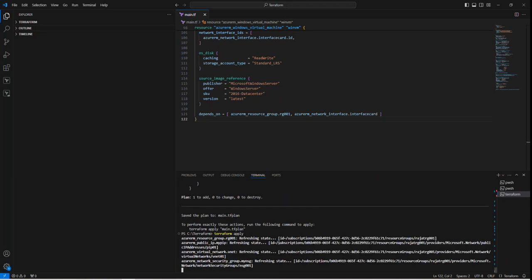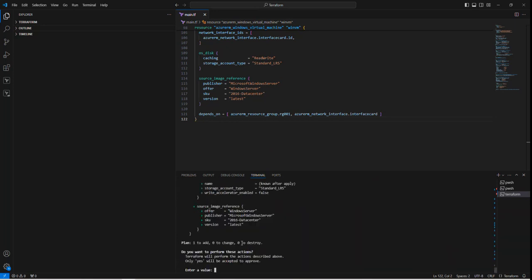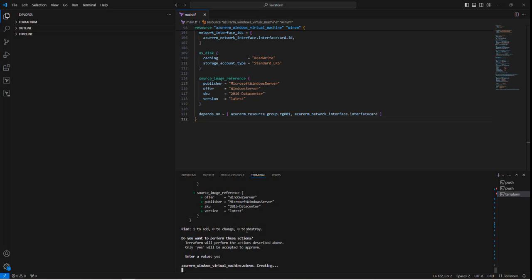Okay. So the Terraform apply command is there. It is refreshing. Enter the value. Yes, I want to create it. So my virtual machine has started creating. So this is how we are creating the virtual machine.